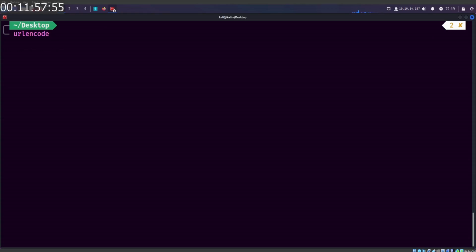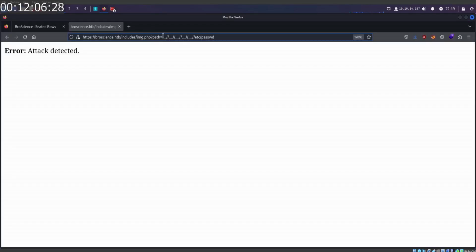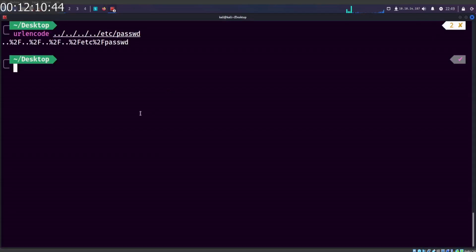So let's say we want to do... Let's just URL encode /etc/passwd here. And we get something like this. Let's go ahead and copy this and throw it up here. Same thing. Okay, it detects the attack. Let's try double URL encoding it.